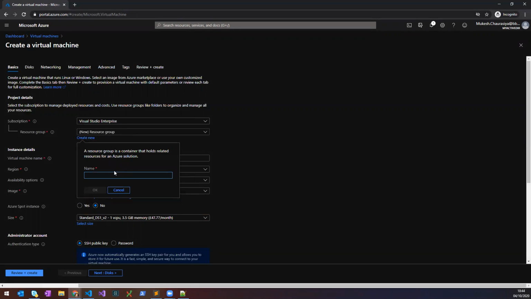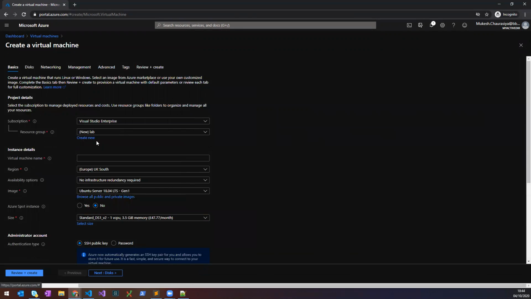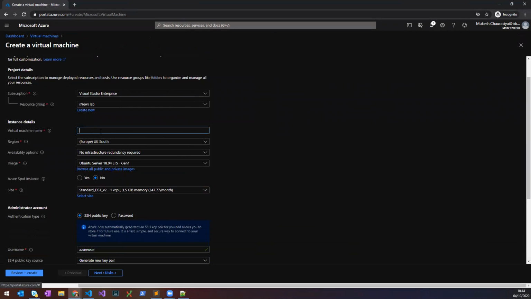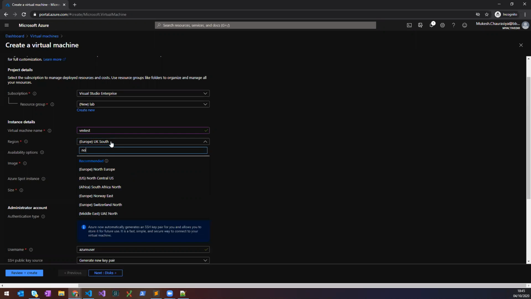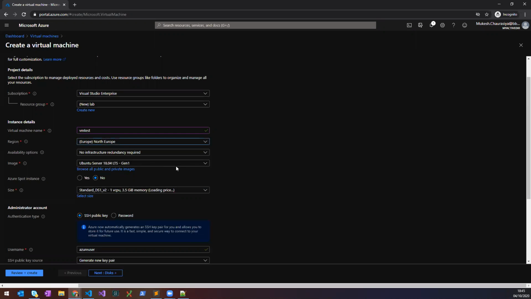Then you need to decide the resource group. I create new resource group. Then you have to define the virtual machine name. This should be a unique name. And you define the region. I'm in North Europe, so I'll take North Europe.